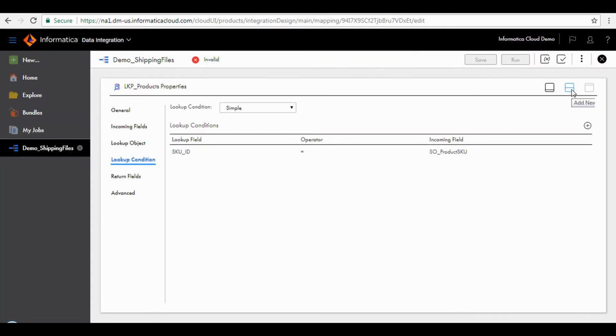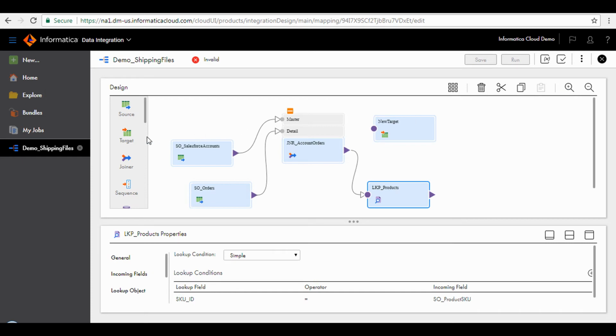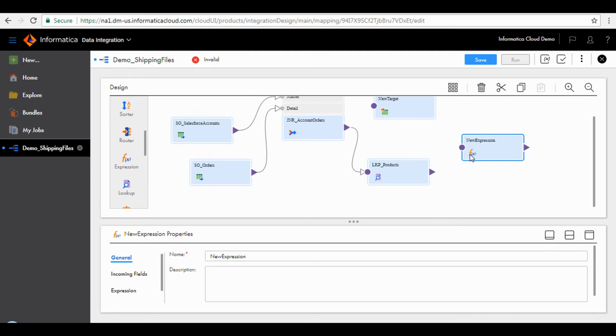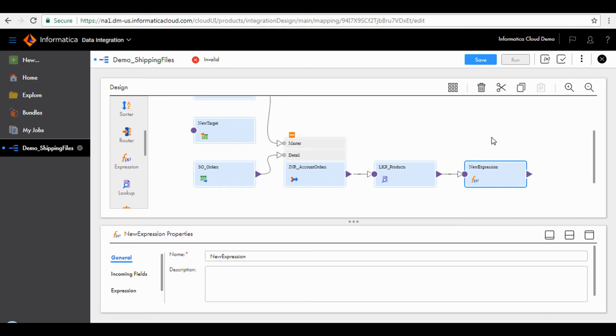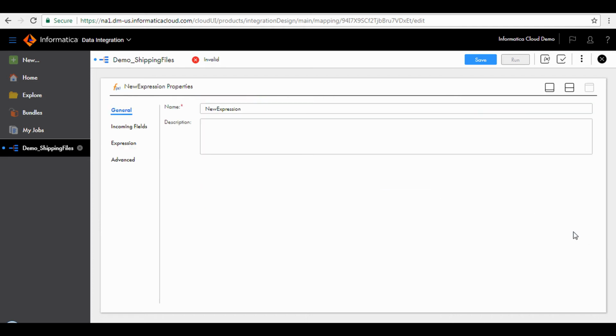Now we will add an expression transformation to the mapping. Drag and drop the expression transformation from the list of available transformations onto the canvas, and link the lookup transformation LKP Products to the expression transformation New Expression. To arrange all the transformations on the canvas, click the Arrange All icon. In the Expression Properties pane, under General Properties, enter the name as Expression Order Total.